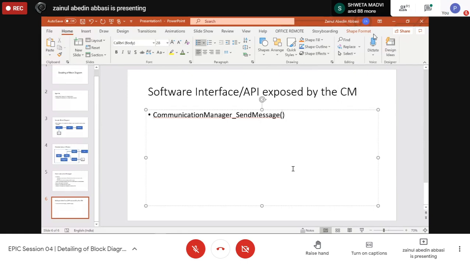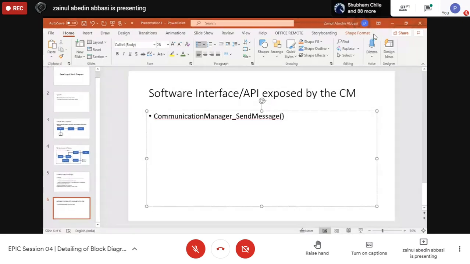So in this send message, right, what is my input going to be to the send message function? Right, this is something that I need to think about. Correct? I need to think about what is my input.